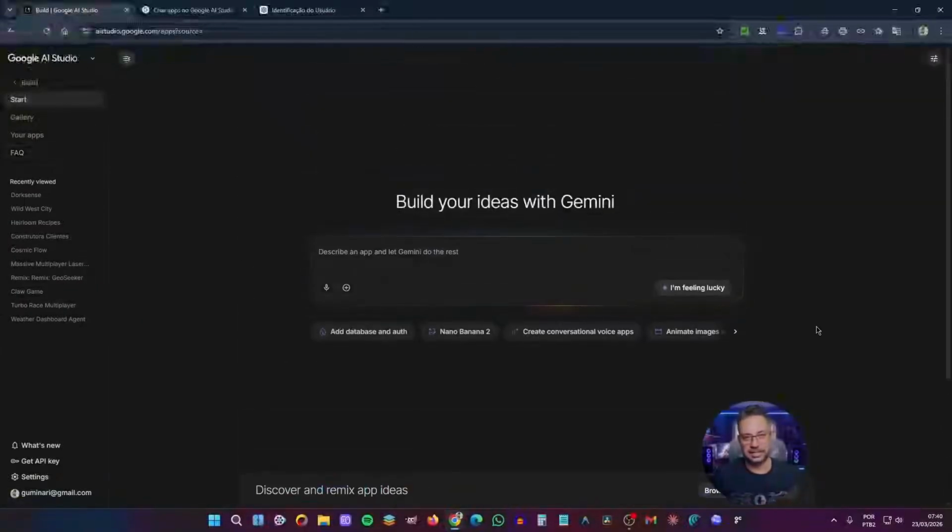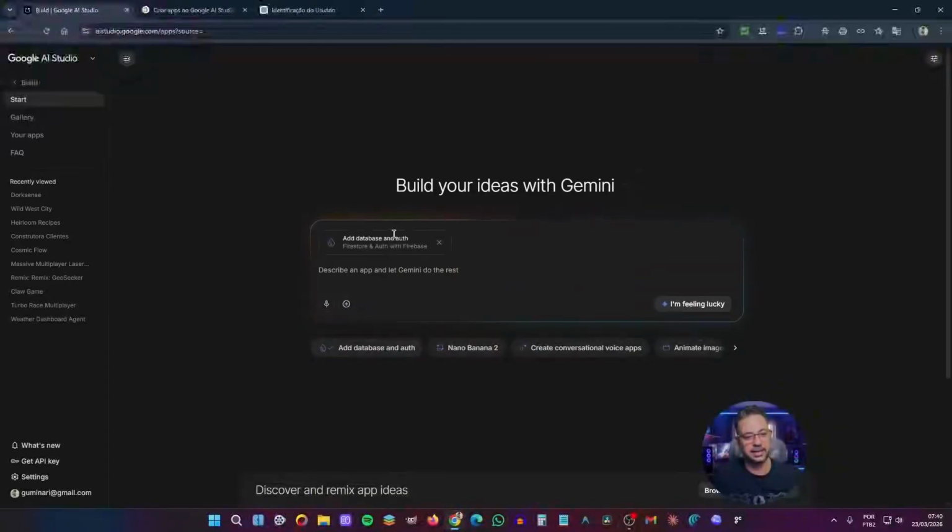With this new update, which was released here inside Google AI Studio, you can create complete applications. With that, you got new tags here to use in your prompt. So, if you want to create, for example, an application that has a database and authentication, just click on the tag, it will appear up here, and then you type your prompt. From there, it will take this function and implement it in your application.